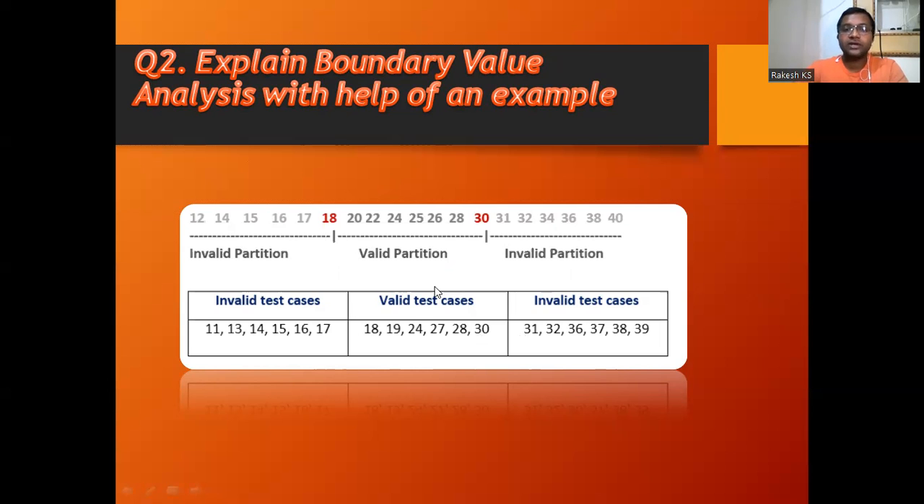In boundary value analysis, we take the partitions, that is valid partition and invalid partitions. Both will have different kinds of scenarios here. Now let us see an example. In this, we have a valid partition from 18 to 30. All the remaining numbers are invalid partition. So we test only the 18 to 30 cases here.